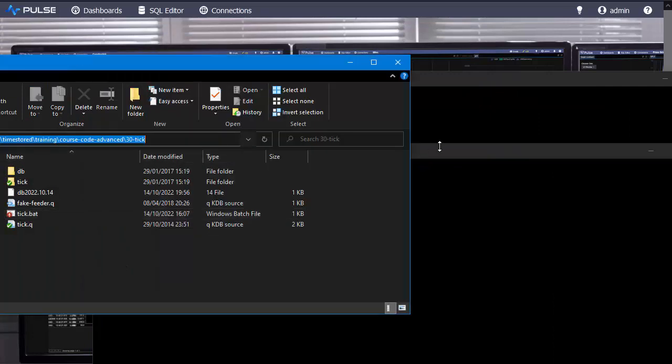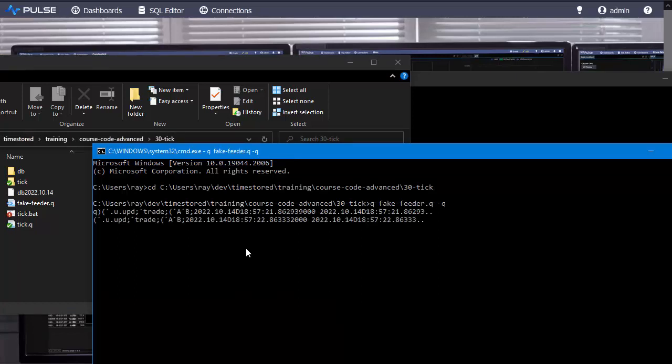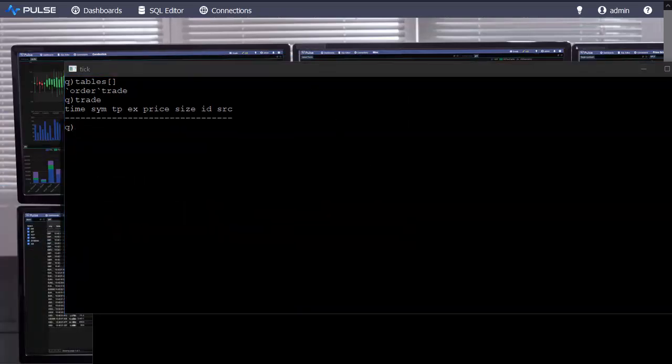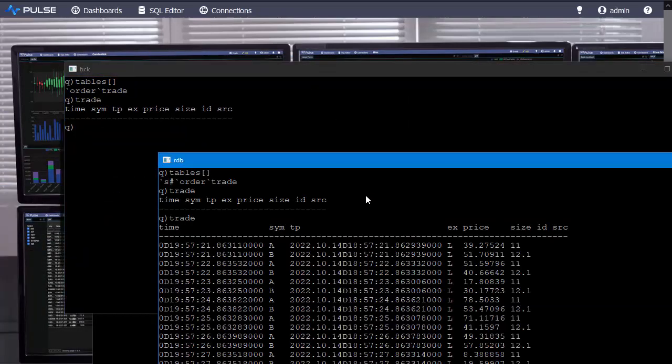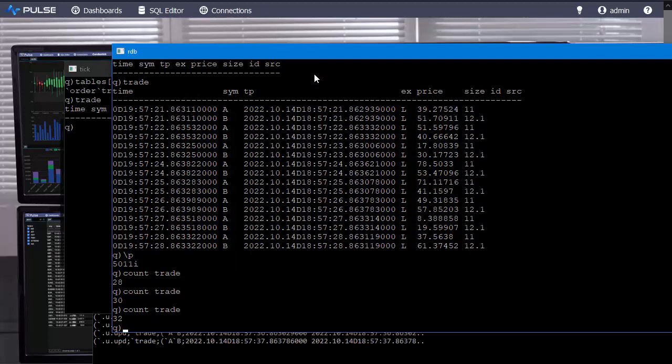I'll now create a fake feed that inserts data into the Tickerplant that will then forward it to the RDB, etc. You can see it's calling .u.upd and it's inserting to the trade table. And if I go to the RDB, there's the data. And if I check the count, the amount of data is increasing.